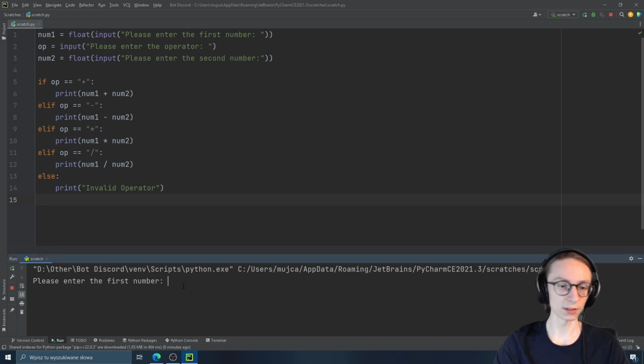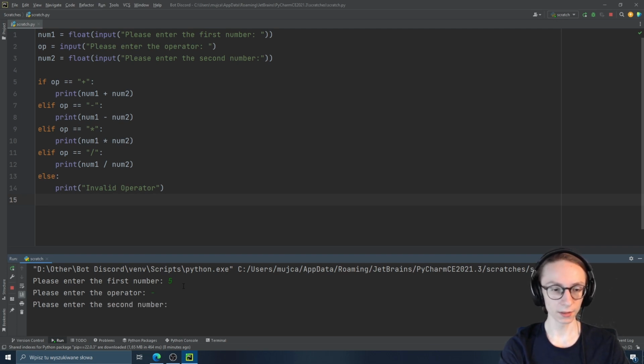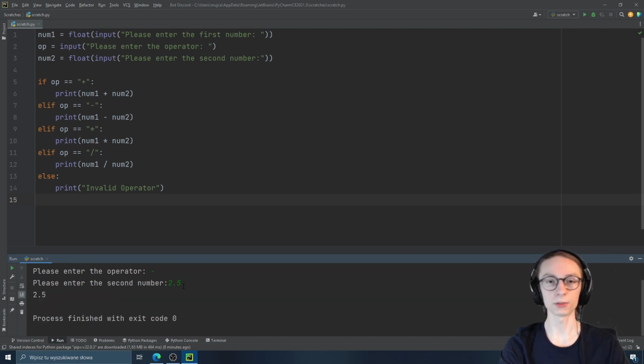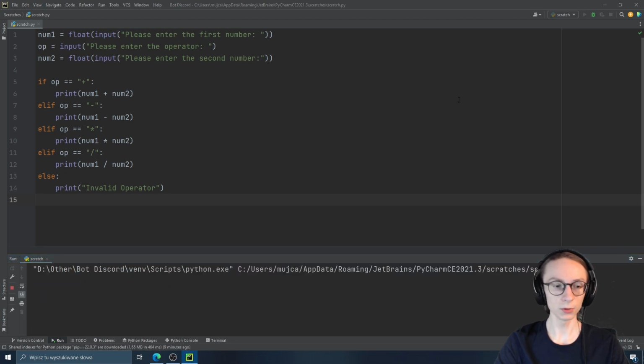And as you can see, it asks us to enter the first number. Let's say 5. Please enter the operator. Let's try the minus. And then let's say 2.5. And the result is 2.5. As you can see, it works. So let's try that once more.